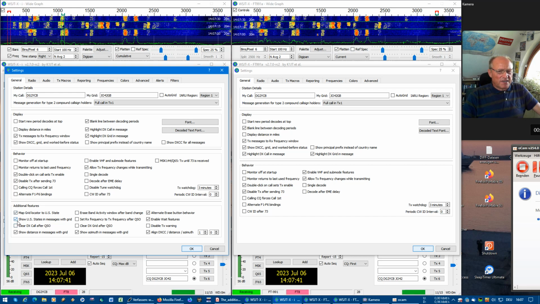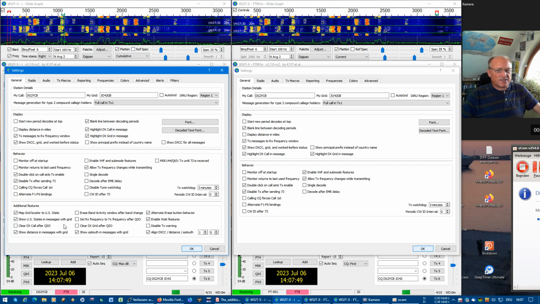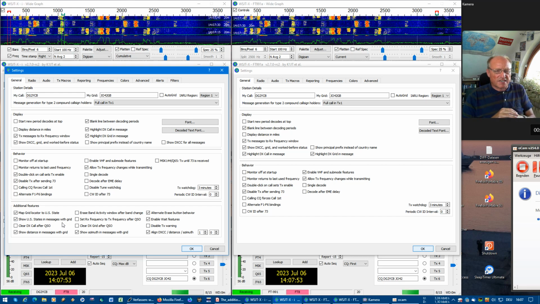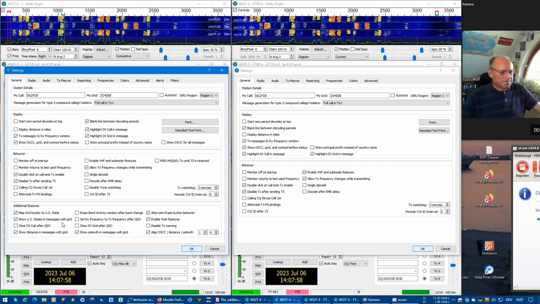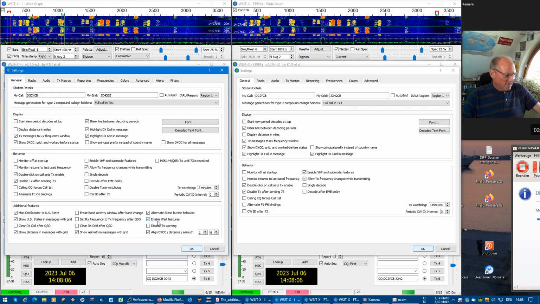And I recommend also to enable this here, show US states in messages with grid, because then it is not only shown for CQ or 73 containing messages, but for all messages. Then we have here the so-called wait features, which are really nice features.